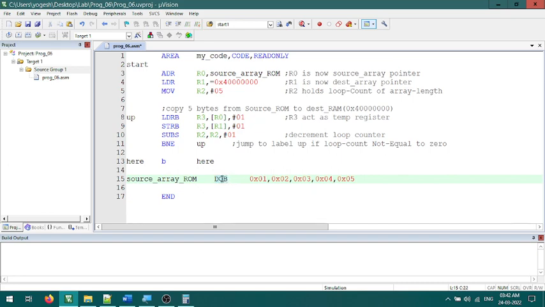So DCB is going to be used to define an array, and the values in this array are saved one after another, separated by commas. So you can create an array of any length. Here I am restricting it to a 5-byte array.